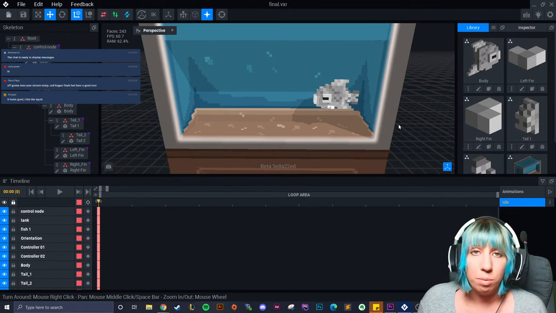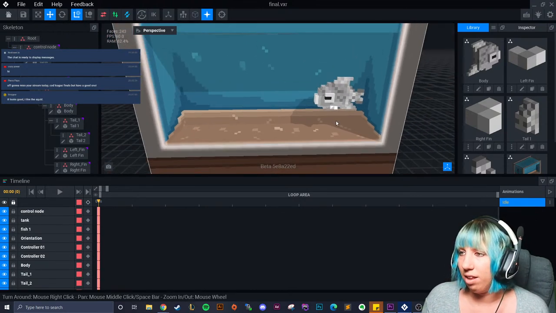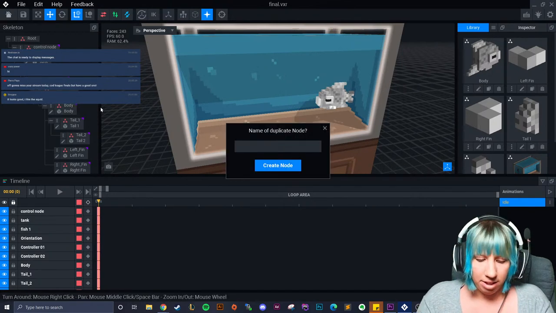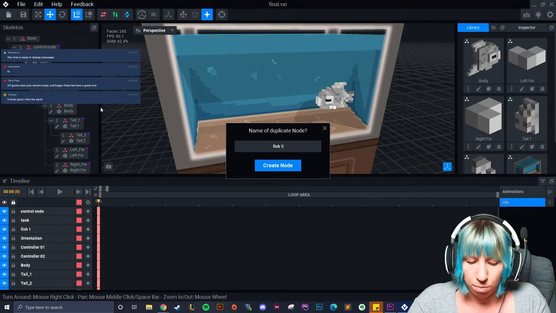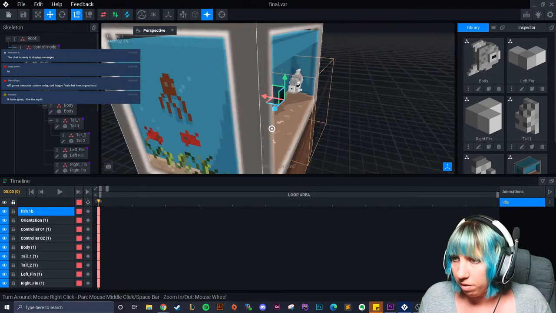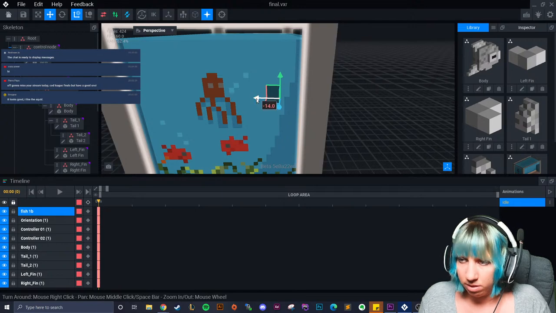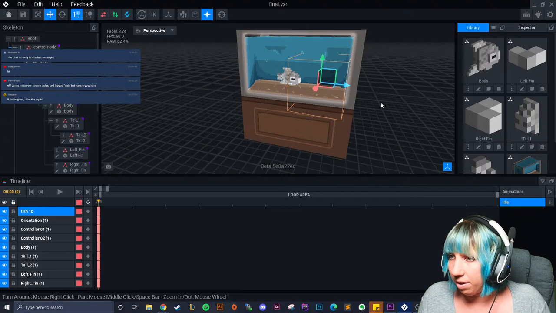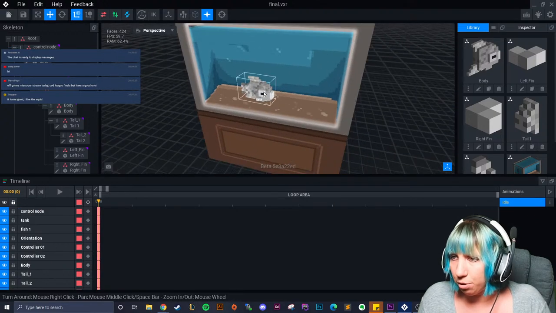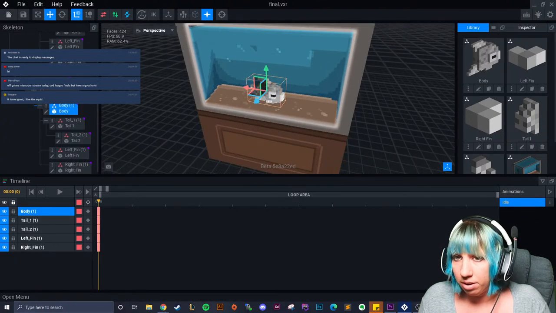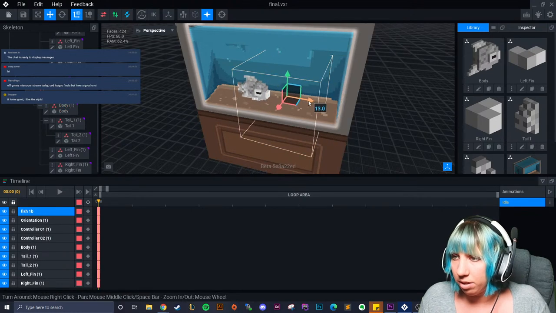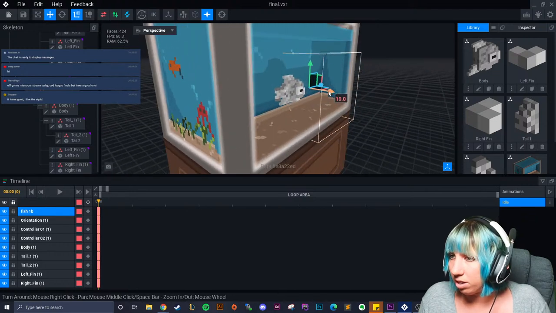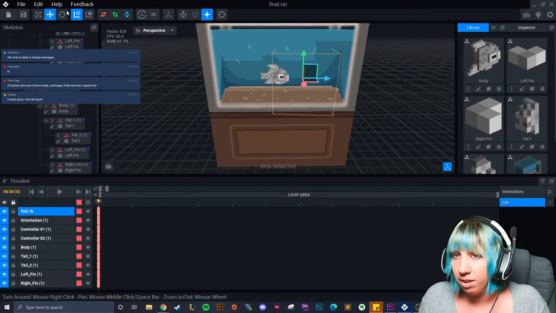We are going to be making our own fish as well. But we are also going to just duplicate this. And we're going to call this fish 1B. And fish 1B is going to go over here. Oh, why are you not centered, fish 1B? There we go. Odd, but it is what it is. Let's get fish 1B in here.